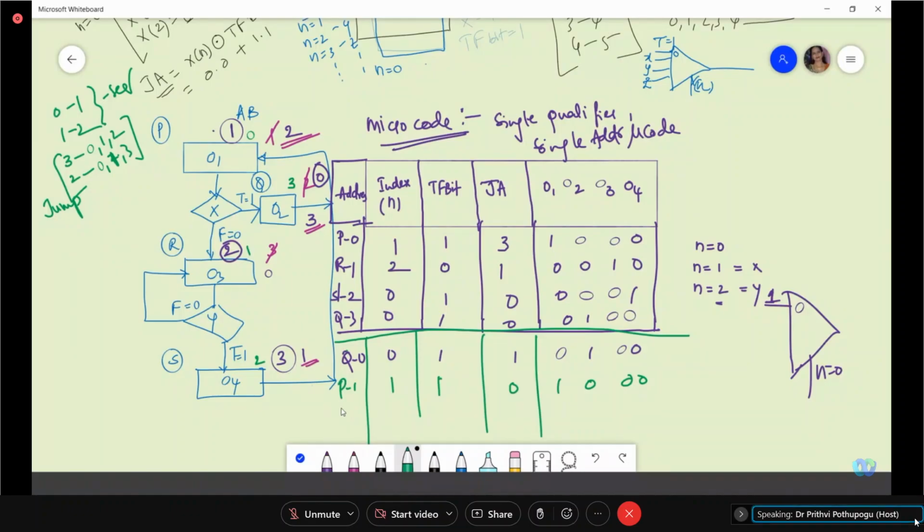2. R is 2. Qualifier is 2 because Y is to be chosen. And your true false bit is 0. And your jump address is 2. Means that the sequential address is 3 here. And out 3 is generated. Now S is 3. No qualifier, N is 0. True false bit is 1. And what is the jump address? 1. And out 4 is generated.